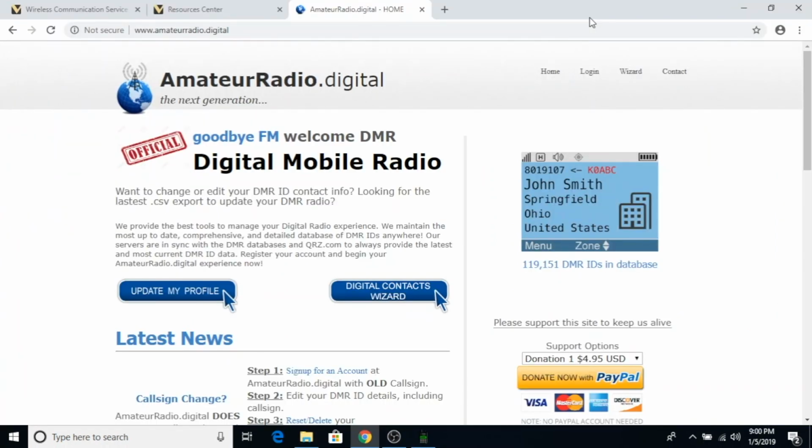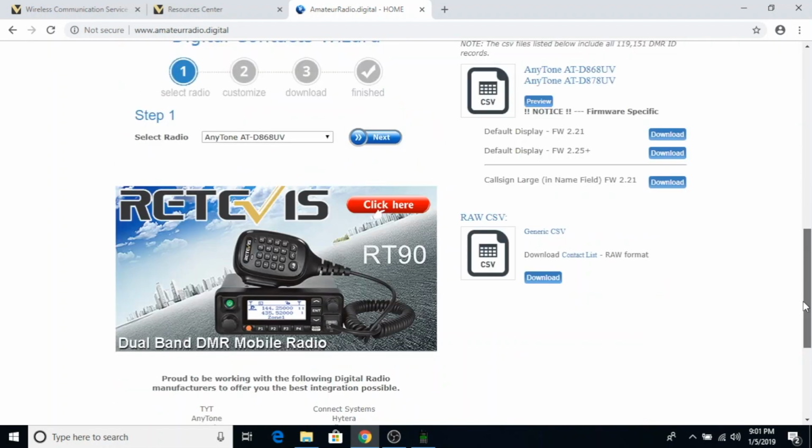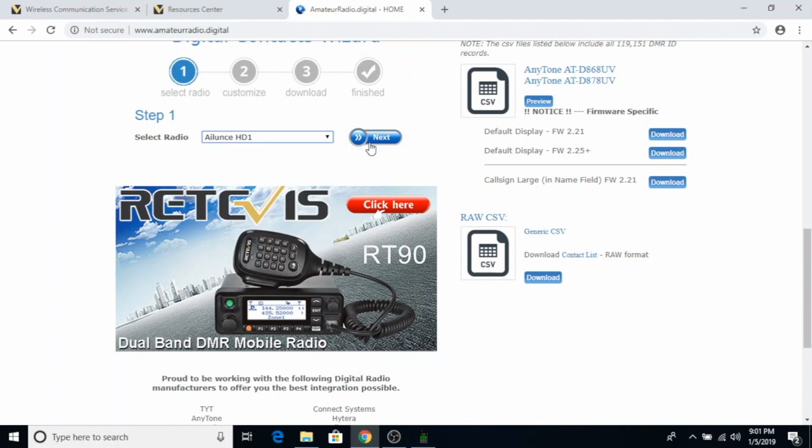What we're going to do now is actually download the database of DMR contacts. We do this by going to another website, amateurradio.digital. It's kind of a goofy URL. I'll include a link to this website below. When you go here, the first thing that you're going to want to do is go to step 1 and select your radio. In this case, we're going to pick the Retevis or the Ailunce HD1 and click Next.